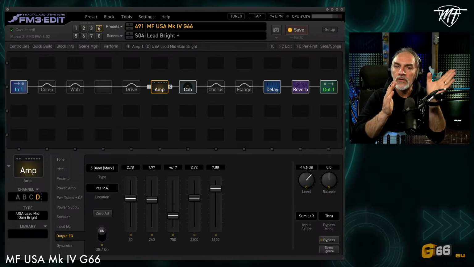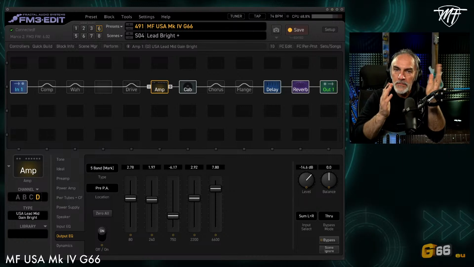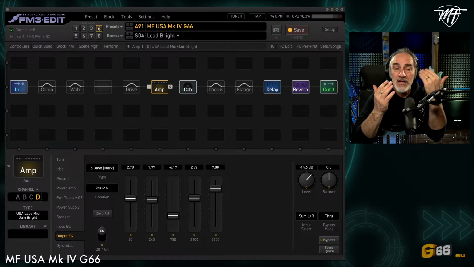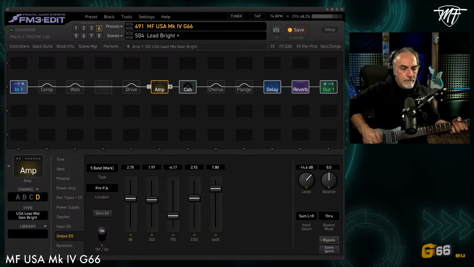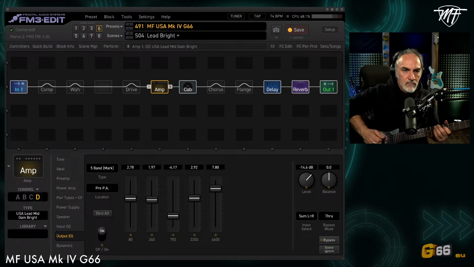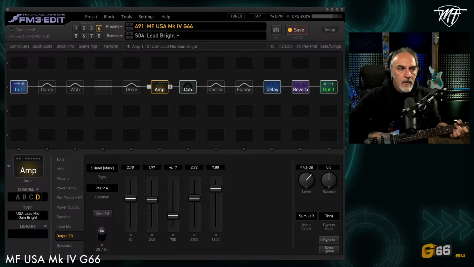So please, when you say create a preset with this amp or that amp, it's better to specify which kind of sound you want. It's much better, because otherwise it's really difficult to get. So, for example, this is the lead mid gain, right?